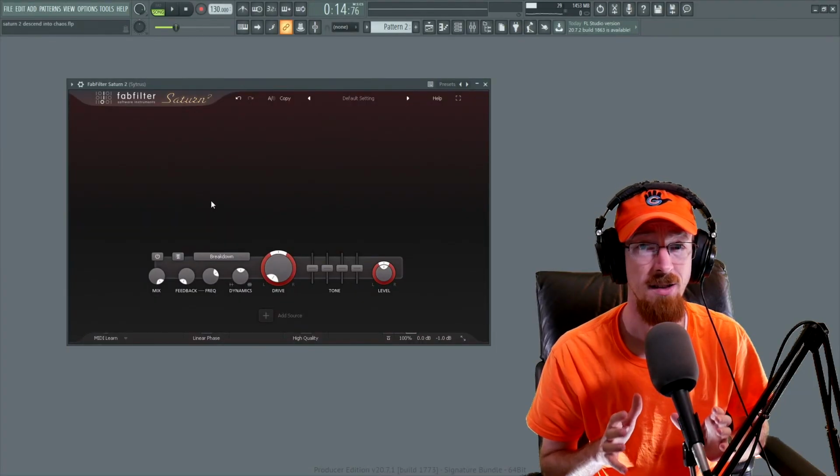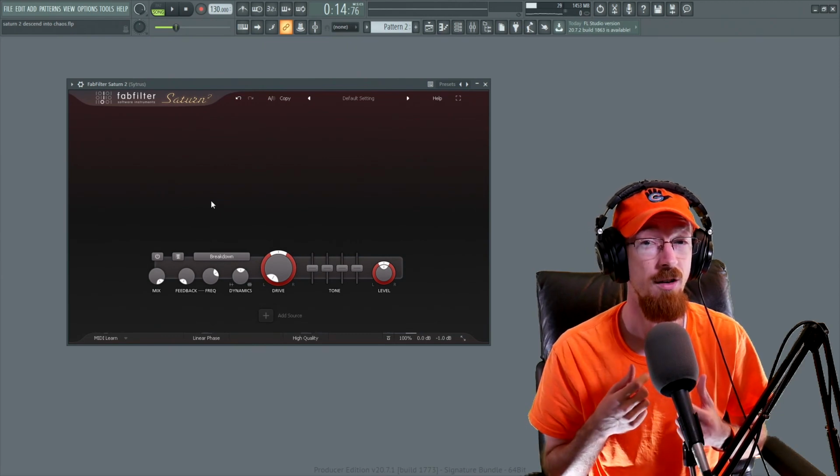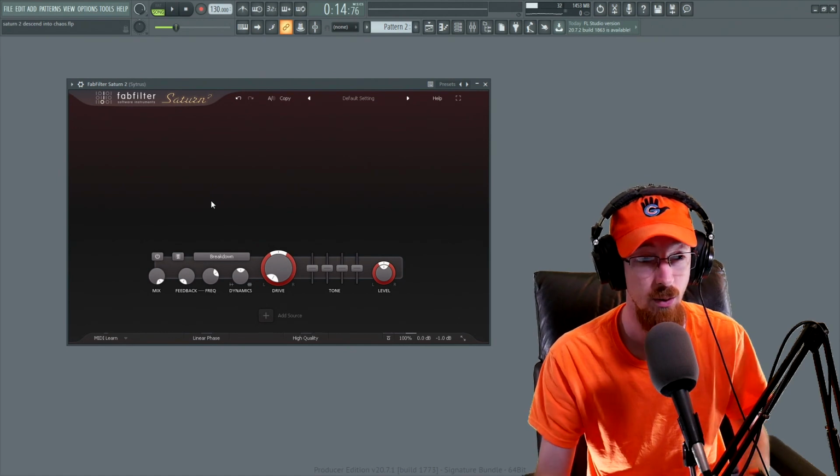Today we're going to be looking at creating a descending into chaos kind of effect with FabFilter's Saturn 2. So let's really quickly jump into it. I've got two effect types we're going to be using primarily that will be responsible for the effect, but they're hard to really tell what they're doing when everything's going at once. So we're going to look at this quick example.